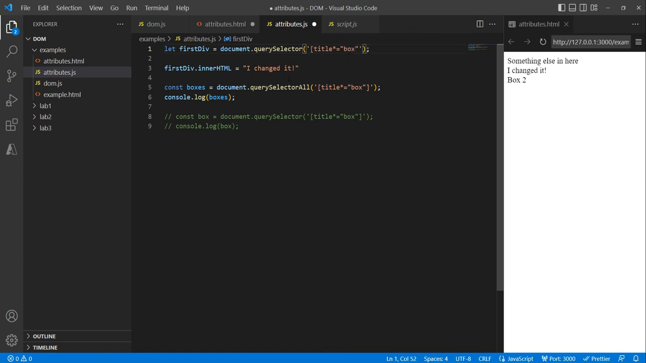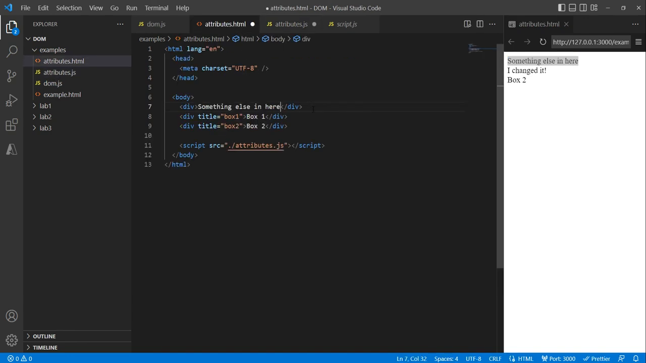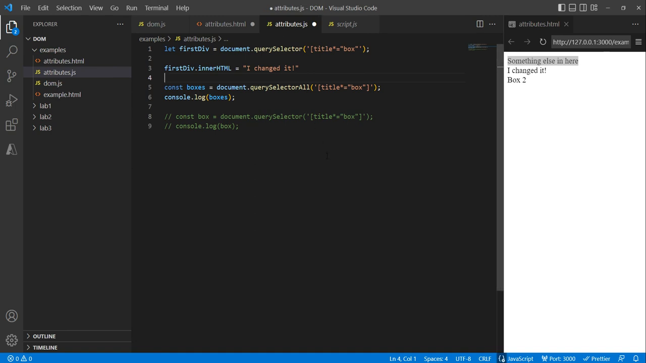So you see how my change is no longer affecting their change? Because what I'm saying is that I want to get the first thing on the page that has a title of box. So they can go ahead and put their div in here all they want to. They can put as many divs on top as they want to. I will be able to get specifically this one.